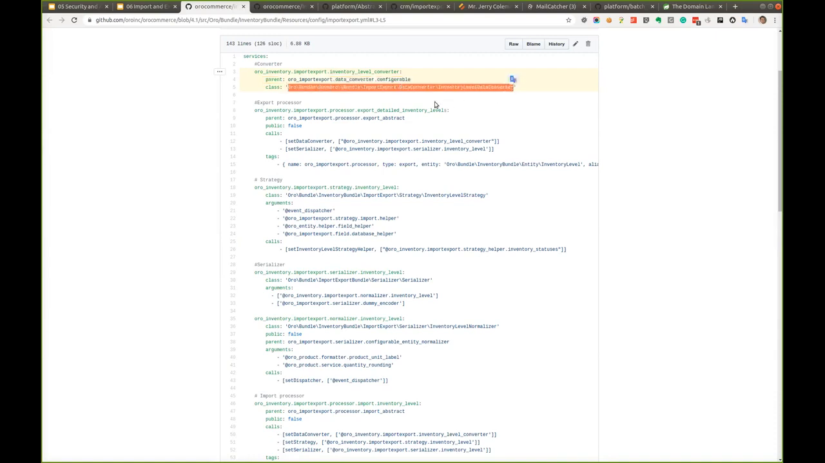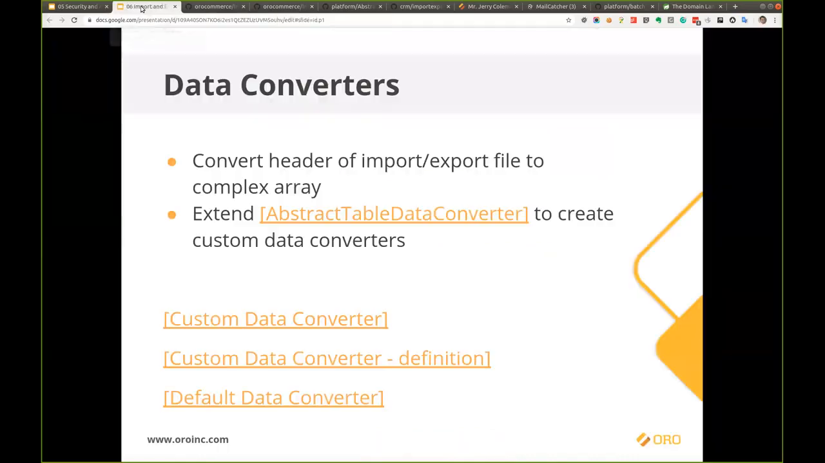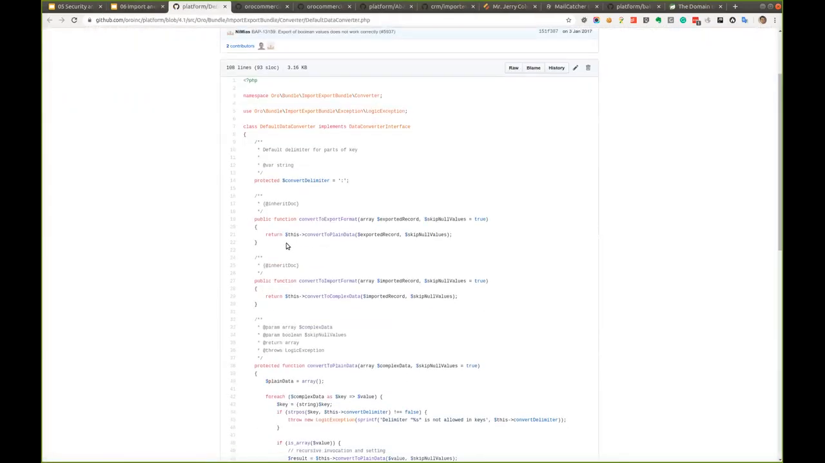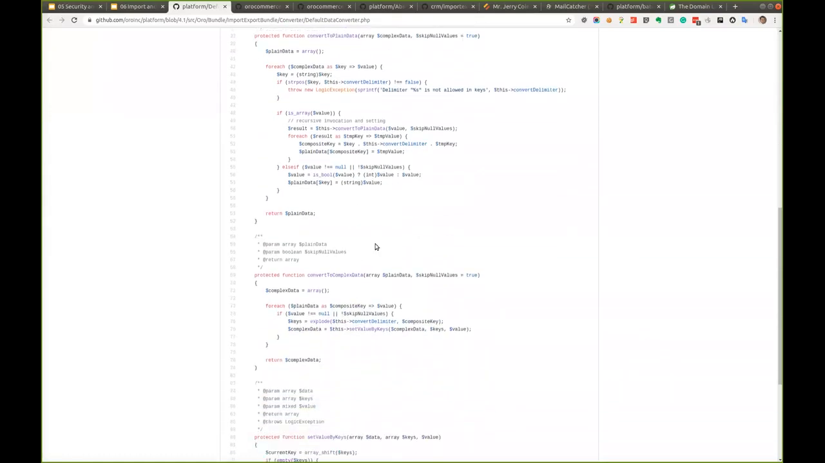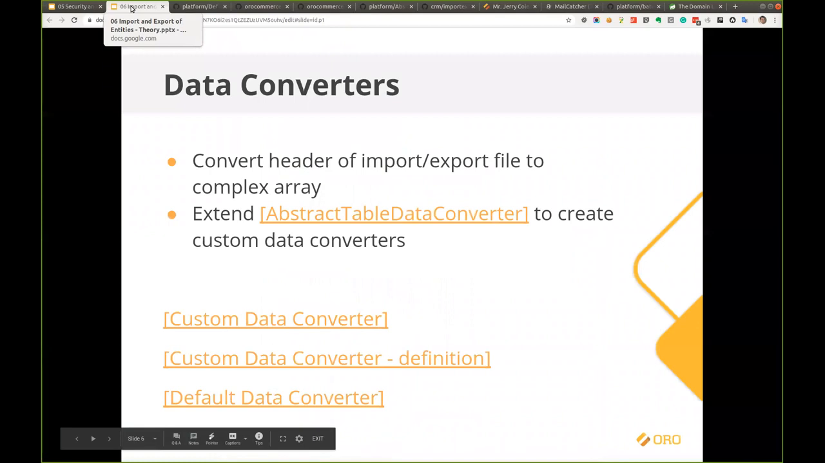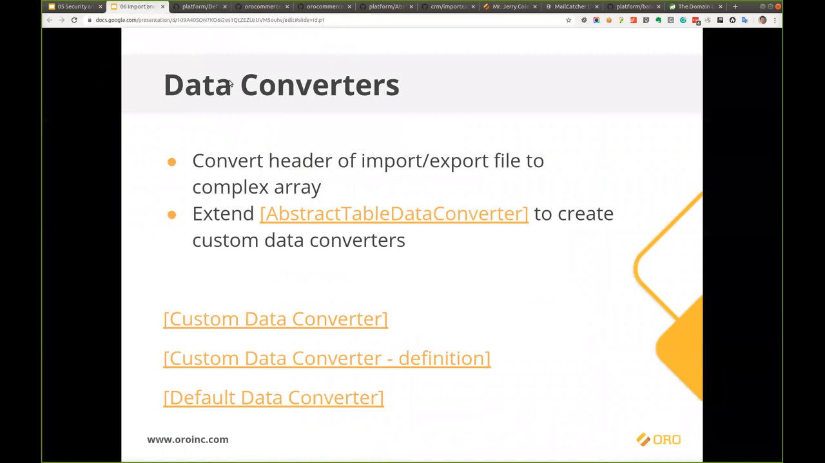Okay, so we already have a custom data converter. The default one is pretty straightforward; it actually just traverses through all the headers and creates the information, either if you go from the complex array to the single dimensional array, or reverse, from the single dimensional array to the complex array. And all of this is used in the normalizer.